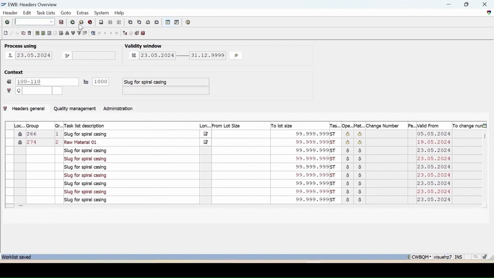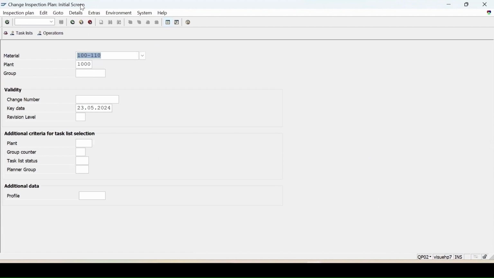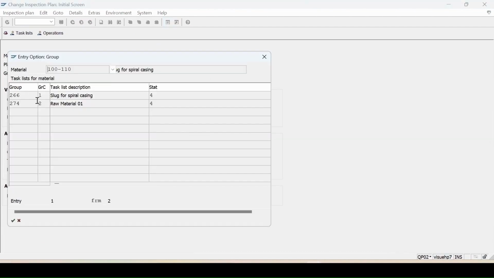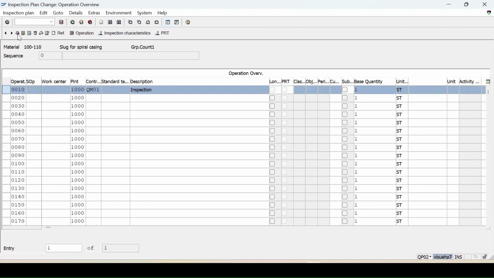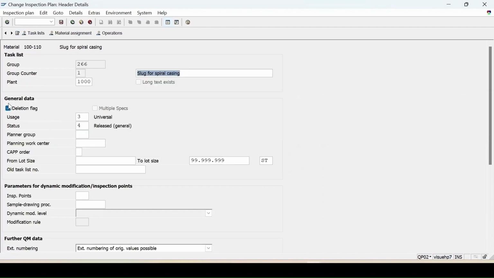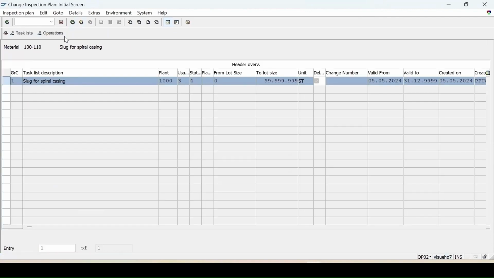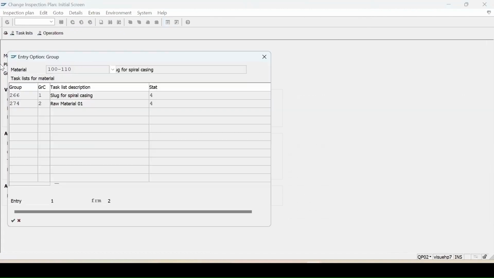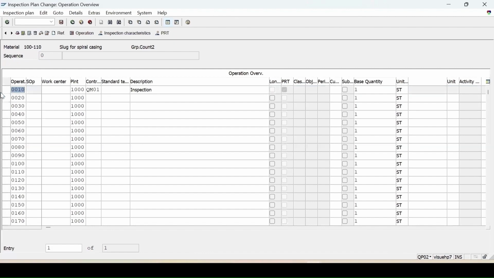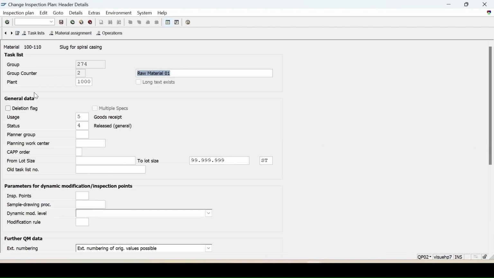Let's go to the inspection plan for the same, /n QP02, enter the material, press enter. So if I select say the first one which we have marked as deleted, select this, and if I go to the header level data, you can see it is marked as deleted. And if I go for the second one, let me remove this, press enter. If we see the second one, header part, so we can use this inspection plan.